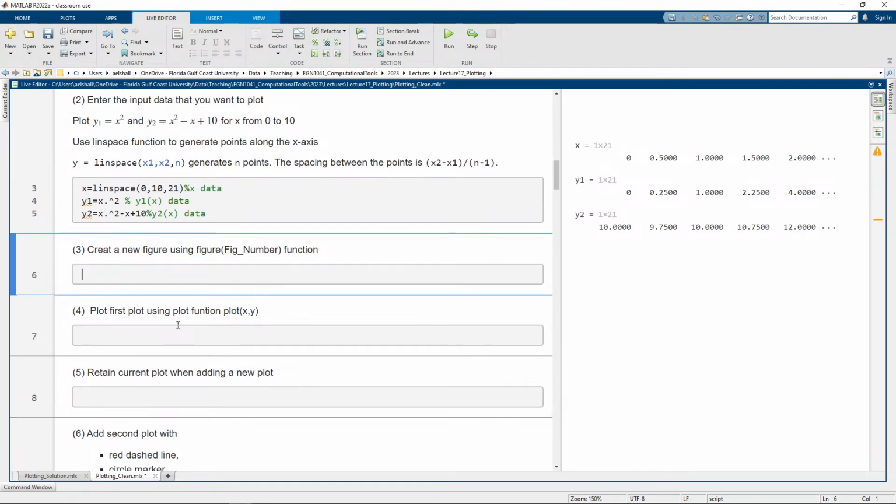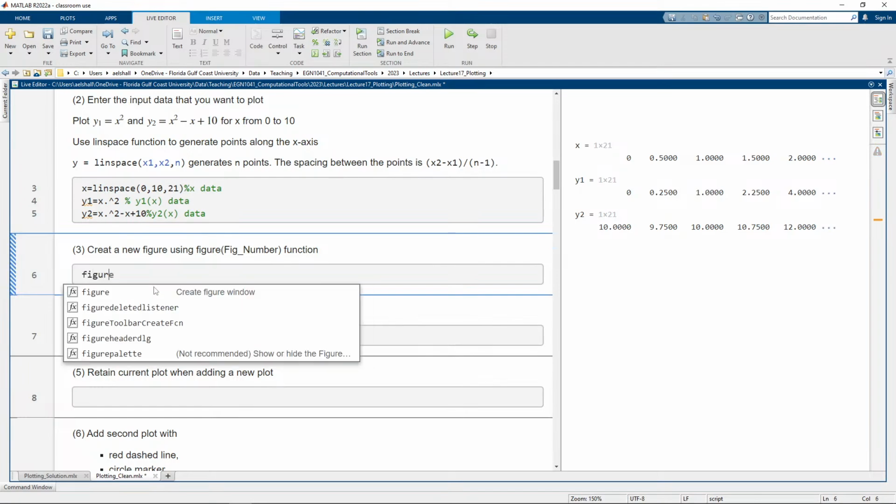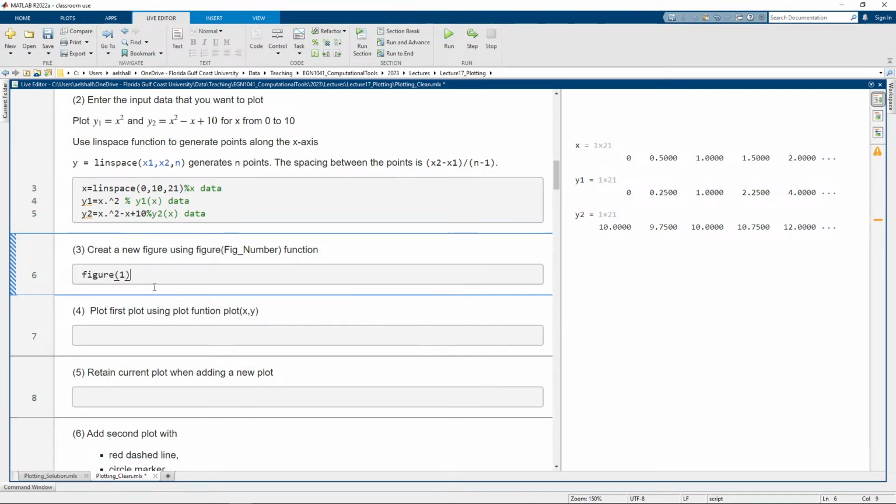Now, before you start plotting, it is important to create a new figure and give it a figure number. The function for this is figure. So here I write figure and give it a figure 1, because maybe later on I want to plot another figure. So maybe I create a new figure, figure 2, then figure 3, and this could be anything. It could be figure 10, it could be figure 11, but let's just do figure 1.